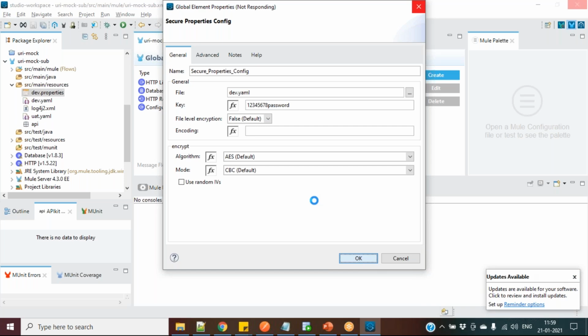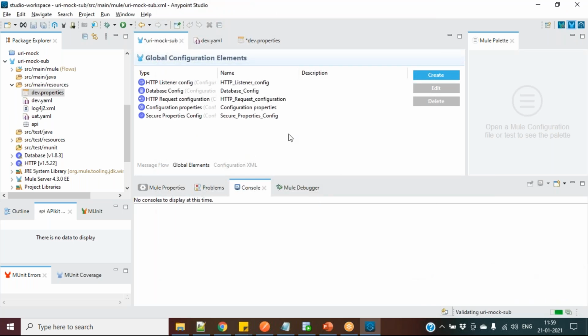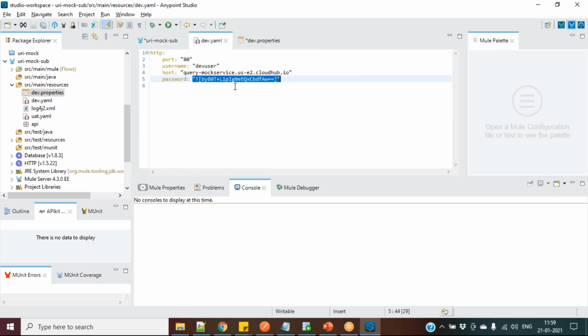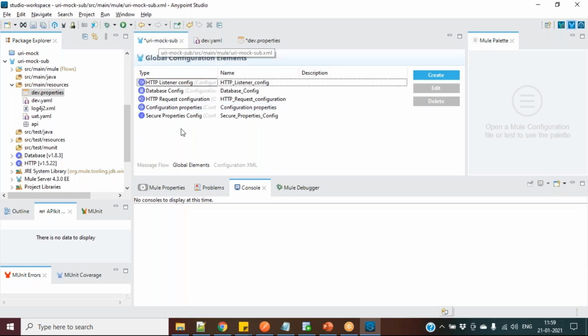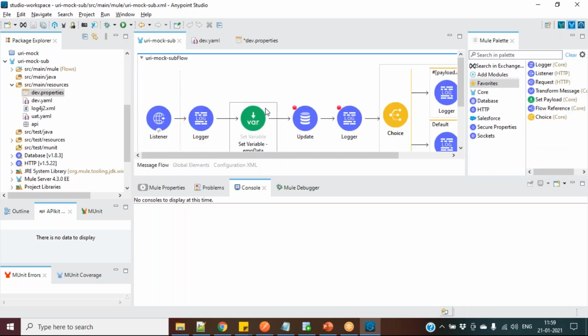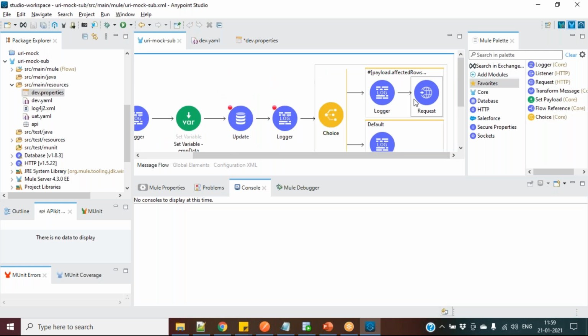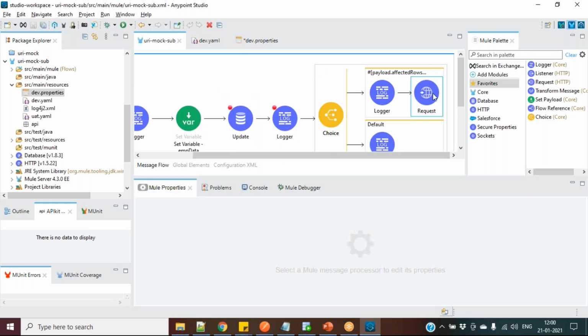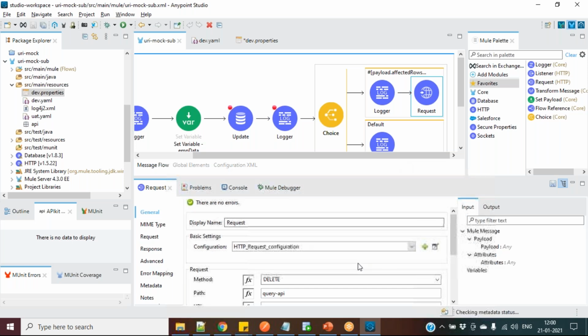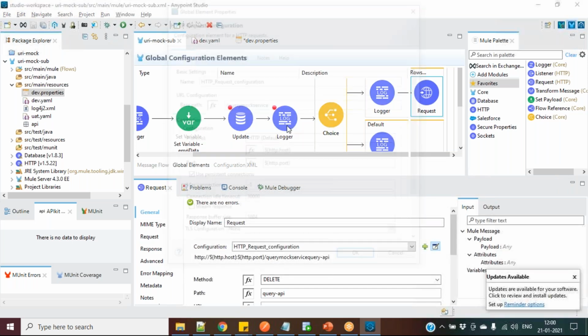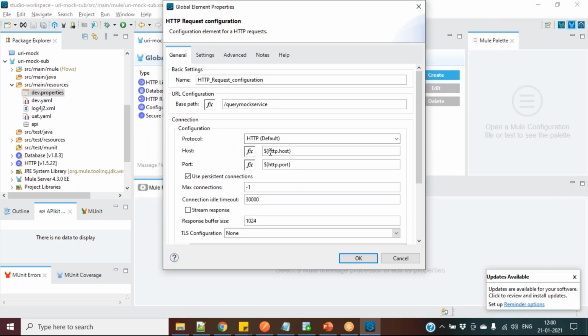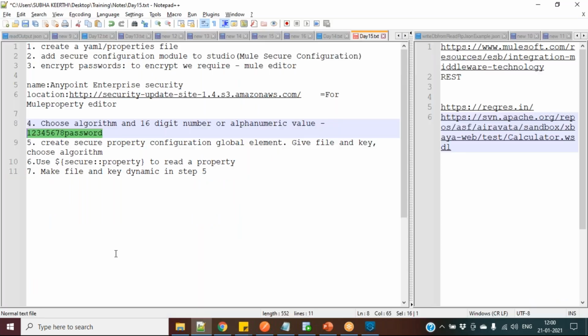It is loading. So what have we done until now? We have created a YAML file, we have encrypted it, and we are telling Mule to take the properties from this YAML file using whatever algorithm and whatever key we have given. But in the code, we have been using properties like http.port, http.host. Whenever we are encrypting, the syntax will change. It will be something like this.